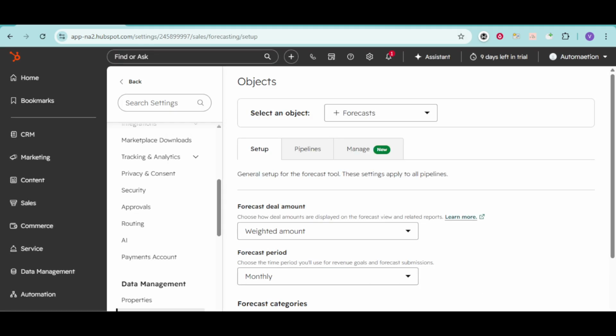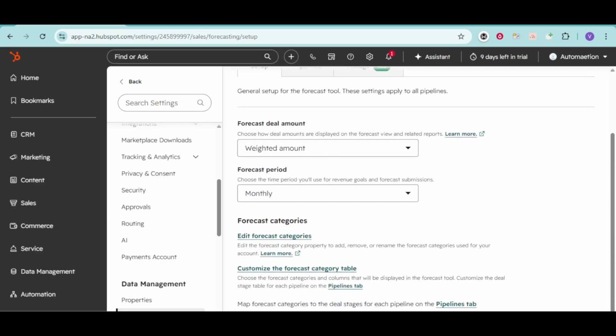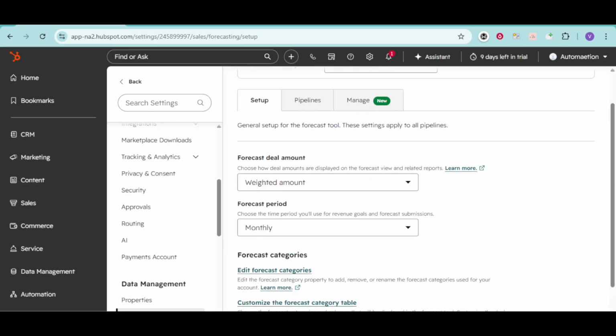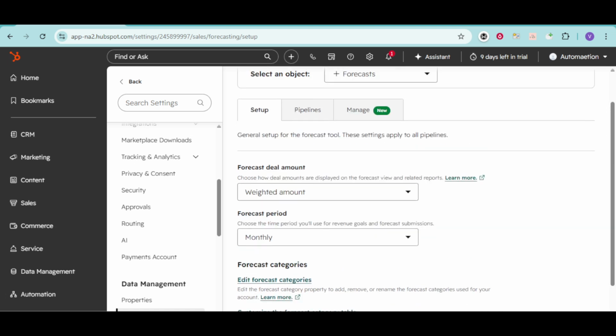Now, you're on the Setup tab. Scroll down until you spot the option that says Choose Default Columns for the forecasting deal table. This is where you can customize which columns appear by default when you open your deal table. Let's talk about how you can customize these columns to best suit your needs.